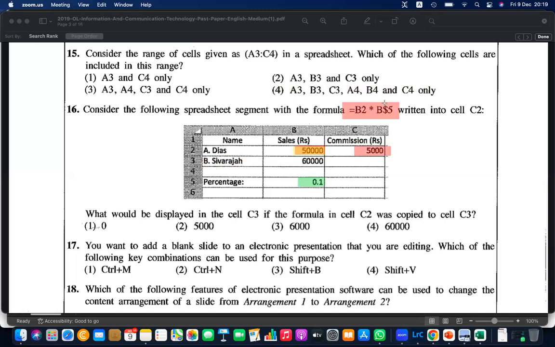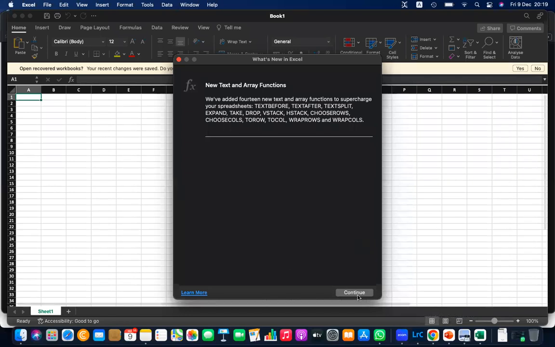The only thing is, when you put a $ sign in front of a number, what will happen? That number is not going to change. It's going to be fixed. It will not change automatically. It will be fixed, B5. Wherever you copy, the formula is this. So let me show the difference with dollar and without dollar, because this is really needed for your examination. Let's look at both with and without the dollar.